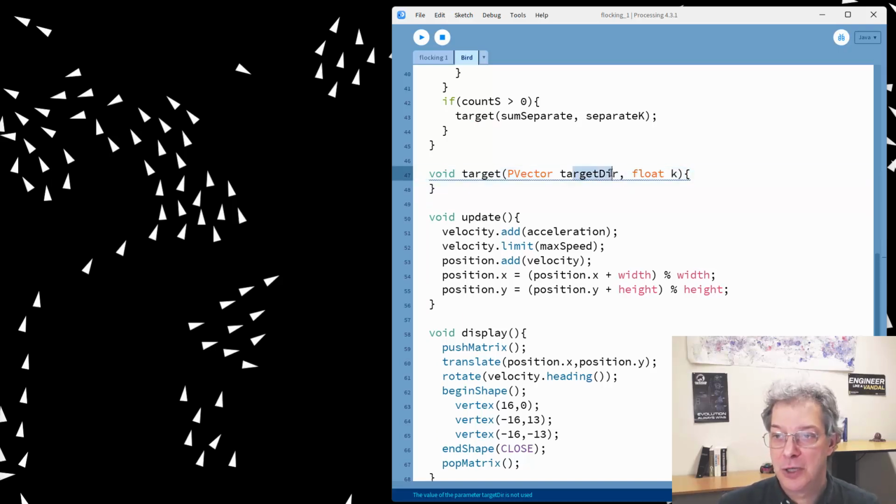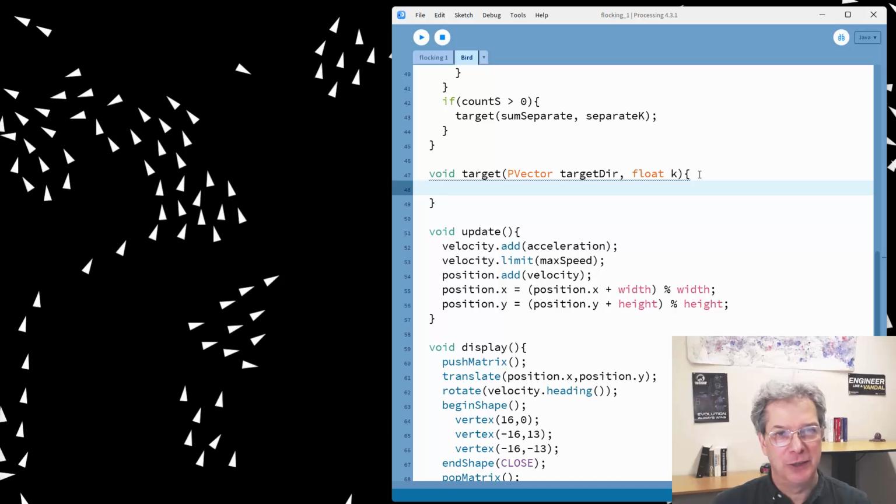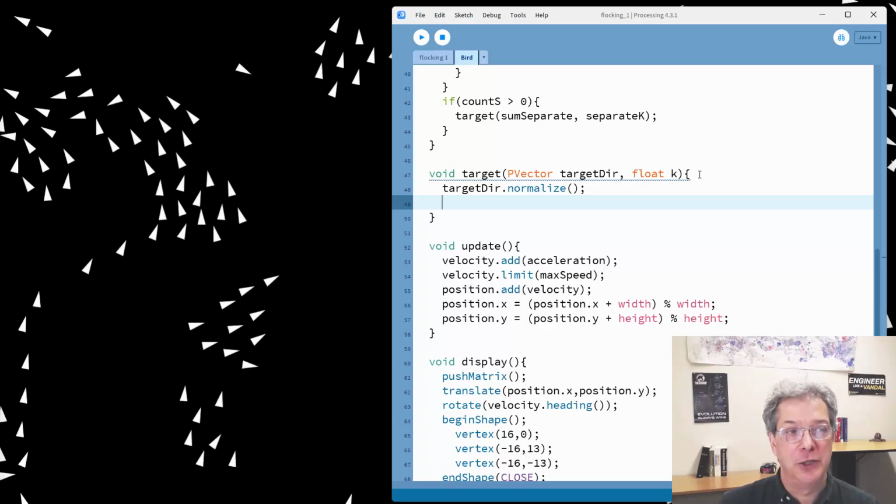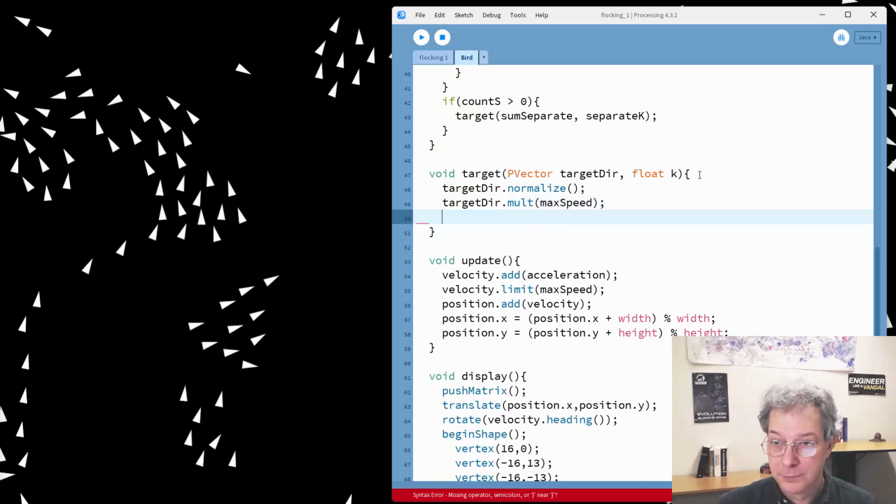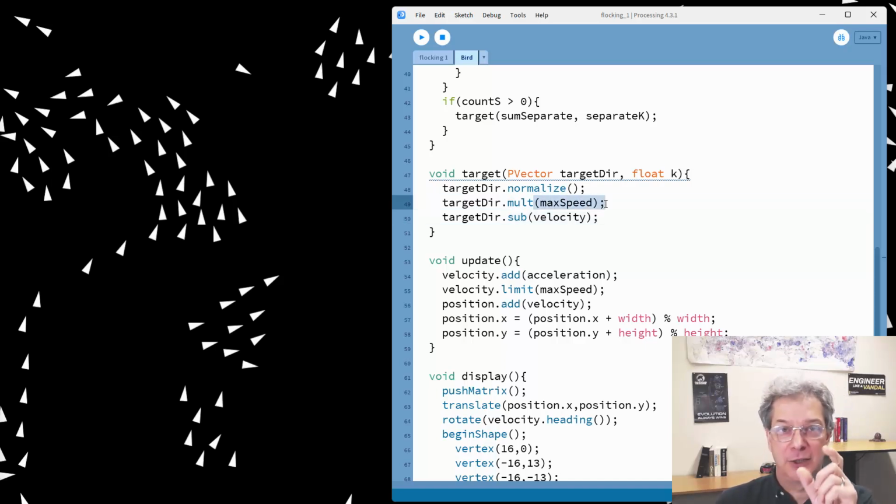So I have the target direction that I want my agent to start to align itself with, and I have the K, how strongly do you align? And then there's a bunch of code that we do here that I'll put in and then explain. So the first thing is I want to normalize the length of that vector. And then I multiply it by the maximum speed. So I'm taking the vector, making it of unit length 1, then extending it out to the maximum possible speed and subtracting from it the current velocity.